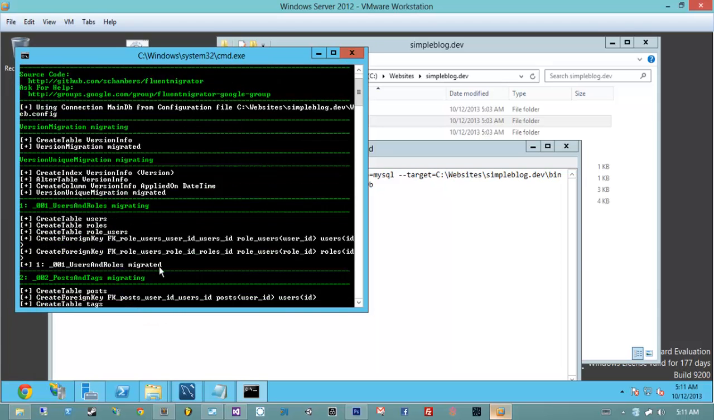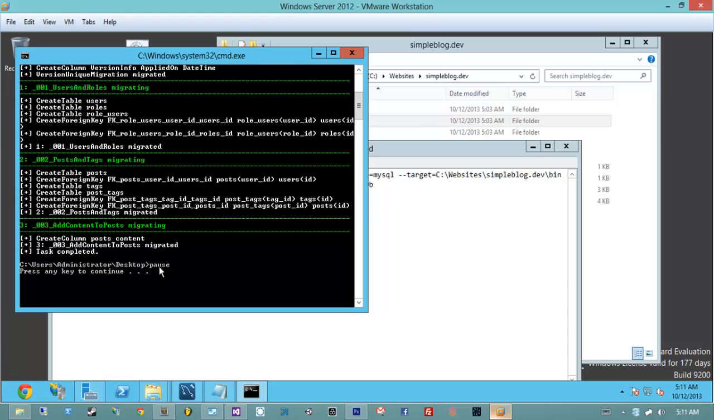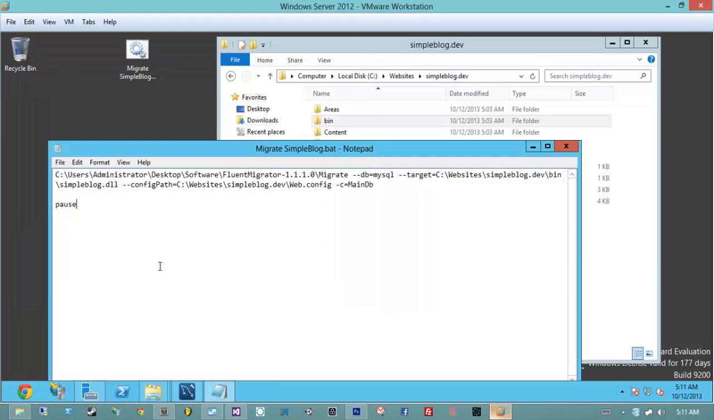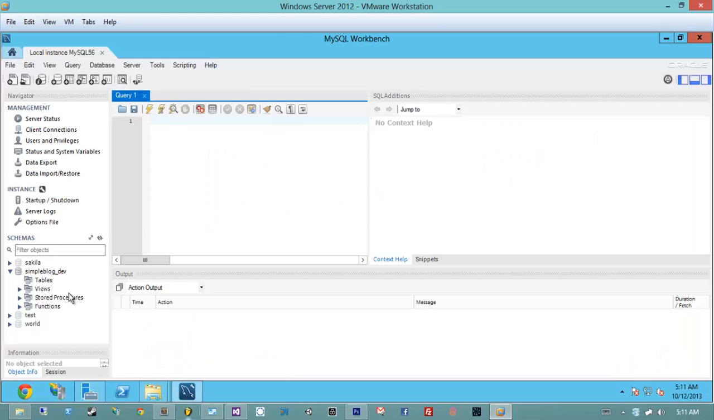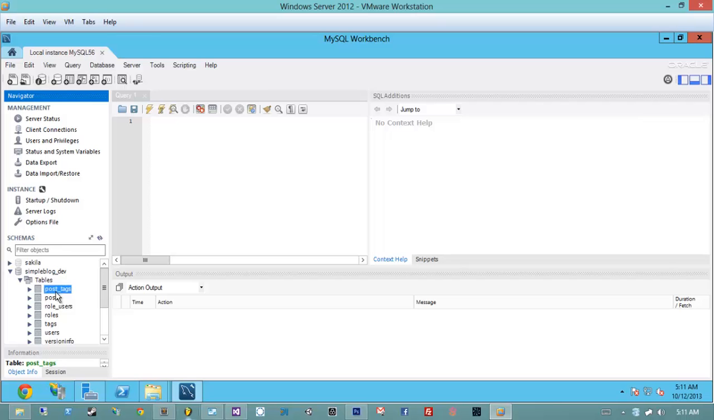Would you look at that? Look at all that migration. Yep. It's like caribou. I'm not necessarily sure about that, but we can verify that it worked by going back into MySQL Workbench and seeing all of our awesome tables have now appeared.